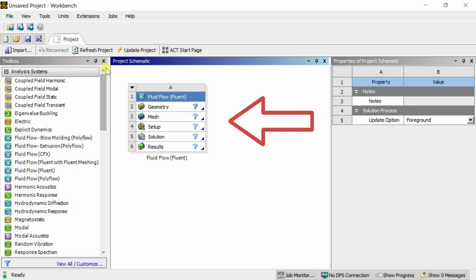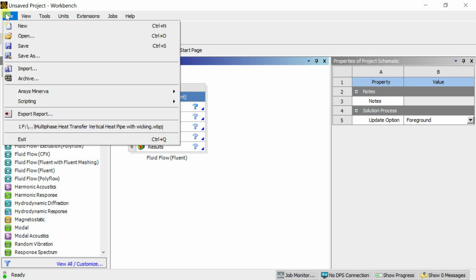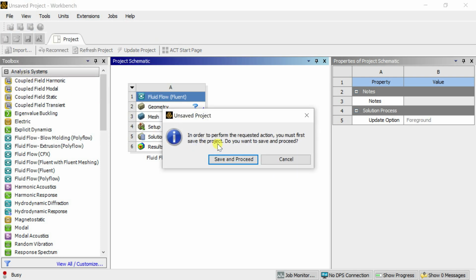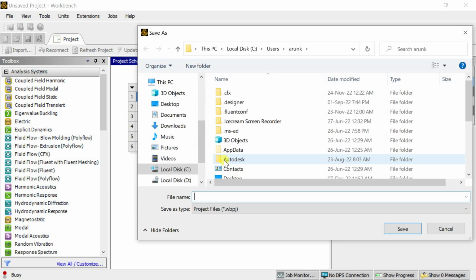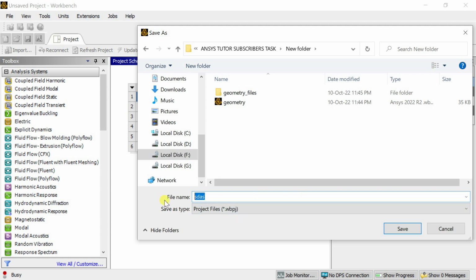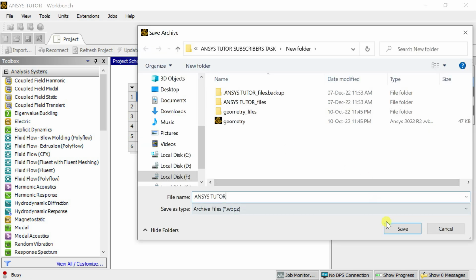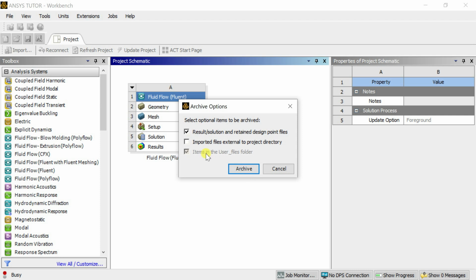So to create the zip file, first open that ANSYS file in the Workbench project schematic space. Then go to the File menu and select the Archive option. It would ask for file save if you have not saved the file. It would ask for the location where you want to save the Workbench file or the zip file. Select all the options and create the zip file.